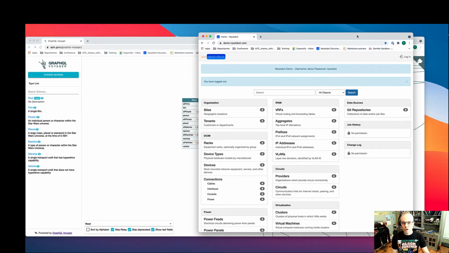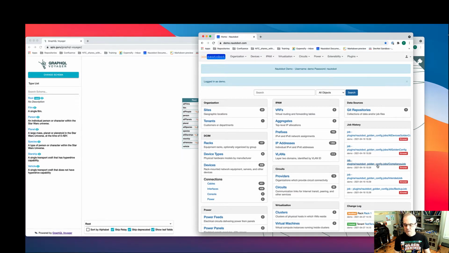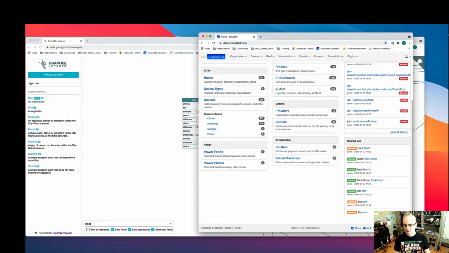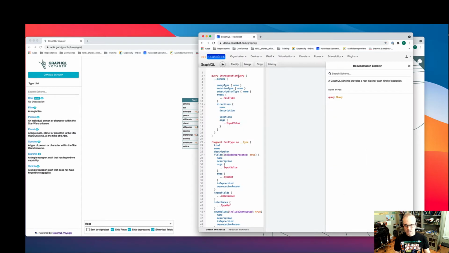So first of all, I'm going to be demoing off of the demo.nautobot.com public site. So I encourage you to follow along or do this on your own time. You'll be working with the same data I am. So let's first go to demo.nautobot.com. Go ahead and log in using demo, and the password is nautobot. All right. Let's head on down to the GraphQL interface. All right, we'll get rid of all this stuff.